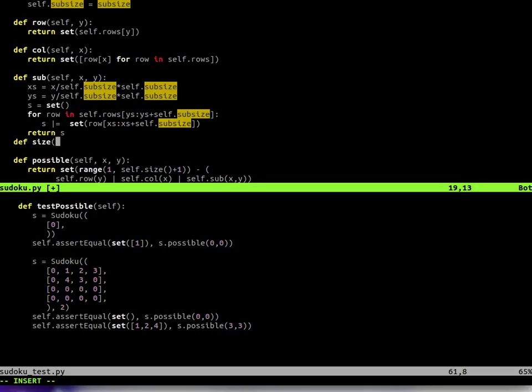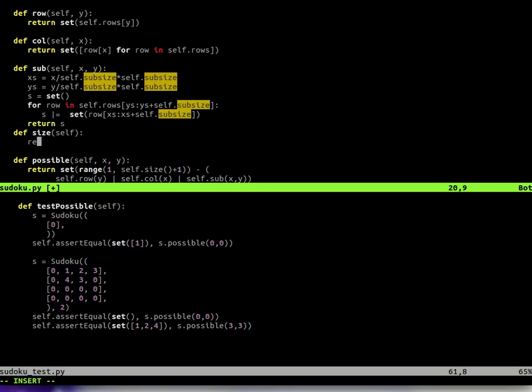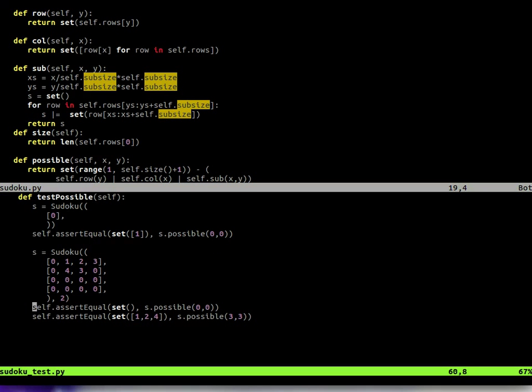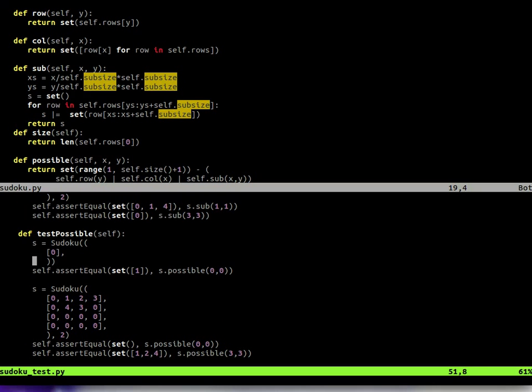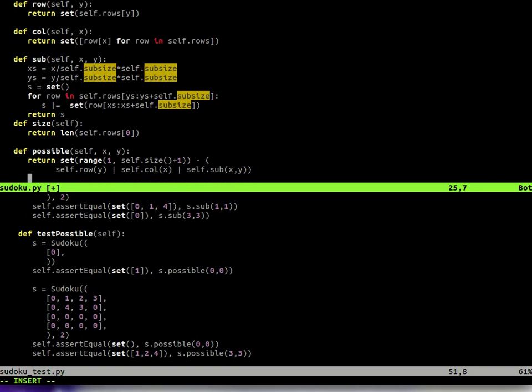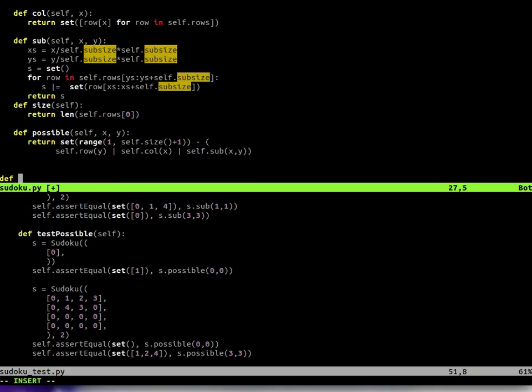We of course need to also include this size method. Here we can just return the length of the first row that we have. So we return the length of rows 0, and hopefully that will work. It seems to work fine. So now our program actually can help us solving the Sudoku, giving us the possible value at any location.